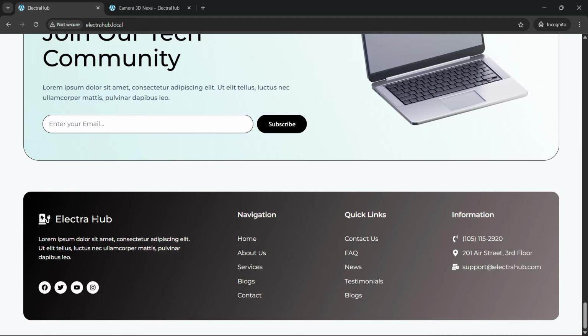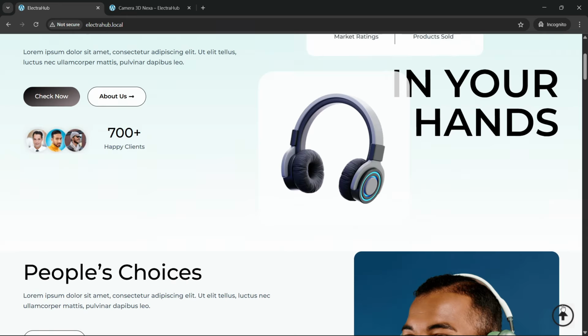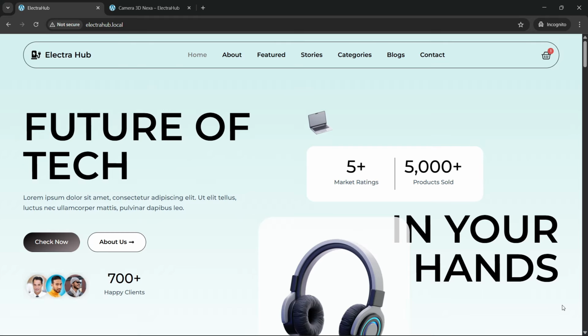In the footer you can see we have a very basic footer, but it is looking very good by using these borders. Here we have the social icons and the Electra Hub logo. Here we have all the navigation, quick links, and information about our website. Also, you can see we have this scroll to top button. When I click on this button, it will take me to the top of the website like this.